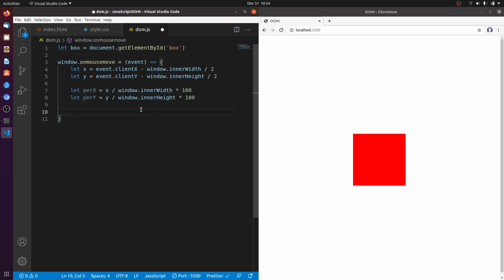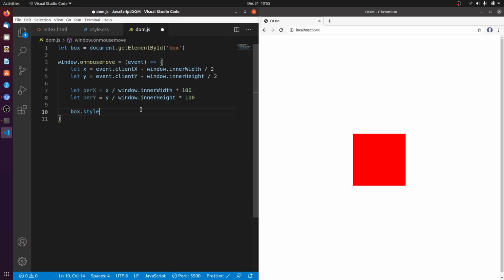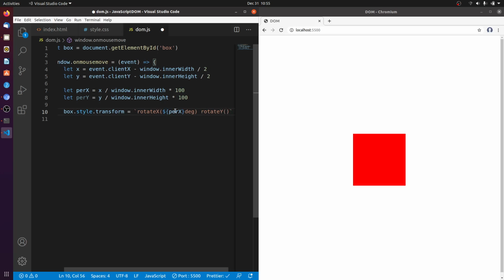We will simply change this. As we have learned, we can change the style by typing box.style.transform, that's the CSS property, and then rotateX. We're going to say that it is percentage x, and this is in degrees, so deg, and then rotateY, which is percentage y.